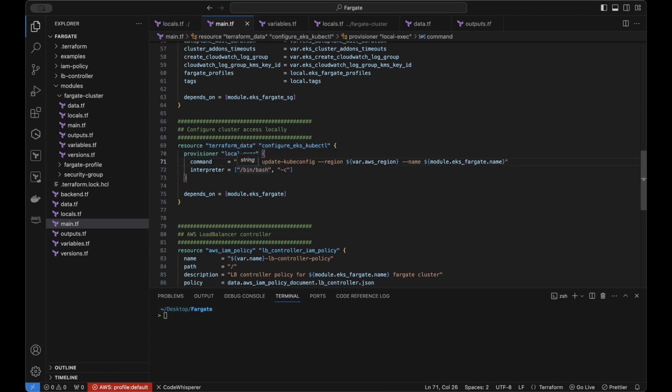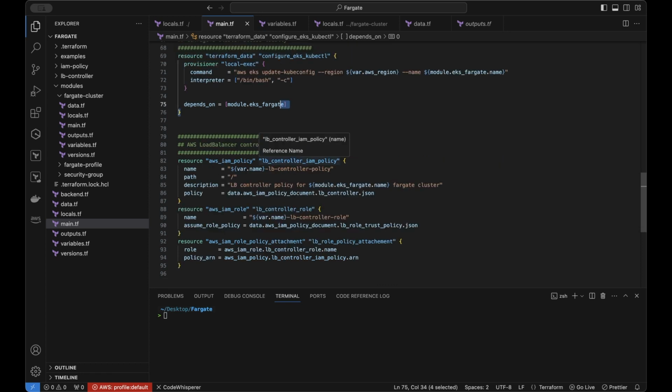We have this local exec command that is put under the Terraform data resource. This one will just be running the EKS update kubeconfig command using the AWS CLI. This is why you needed to install the AWS CLI. So this one will depend on the cluster module. It will only be run after the cluster has been created and also everything that the cluster relies on has been created.